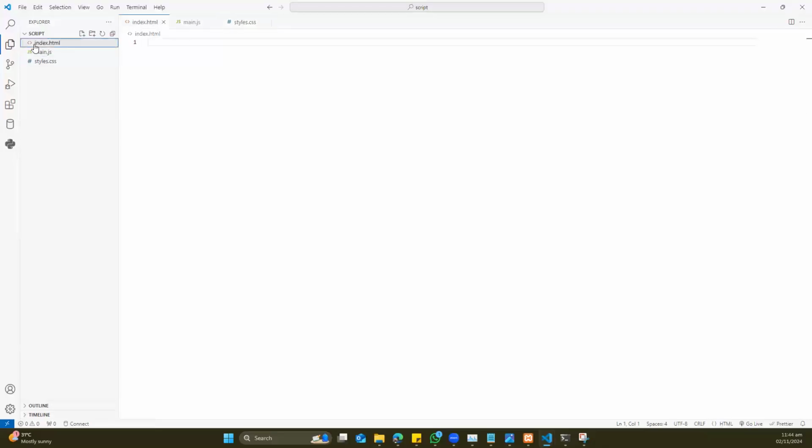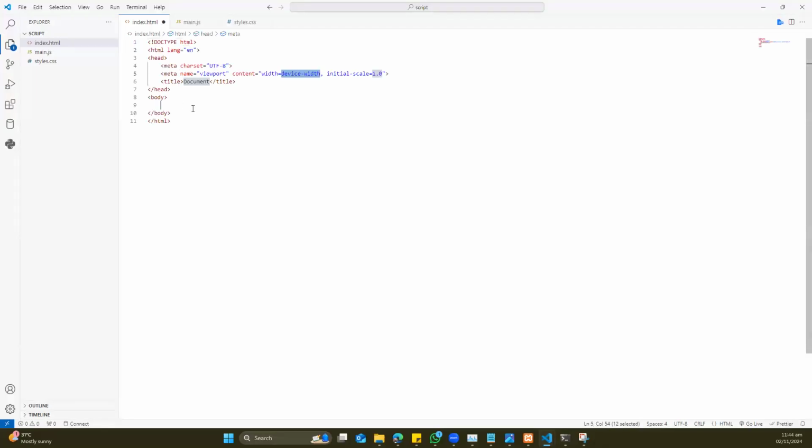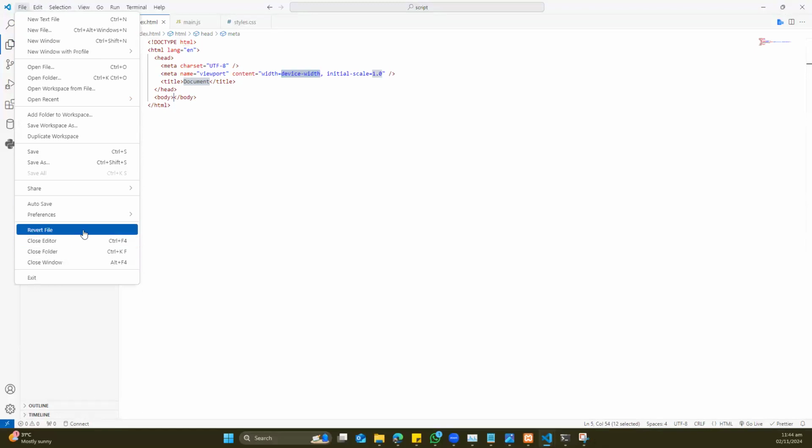Now in here, I'm going to go to my index.html page. And in there, I'm going to type the following code. I'm going to type HTML:5. Now it presents me with the basic structure of the HTML page.